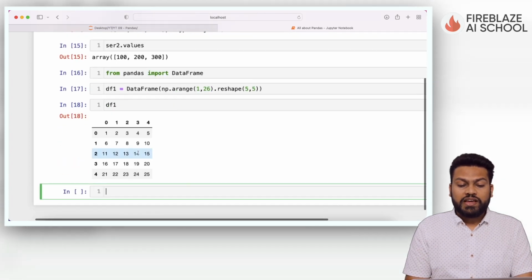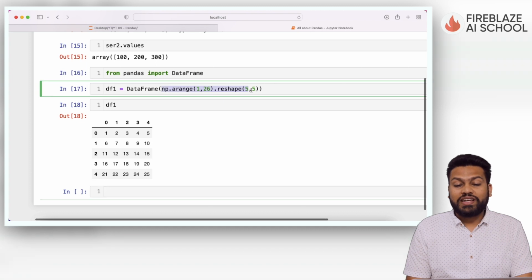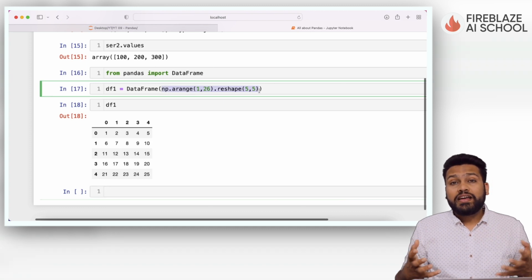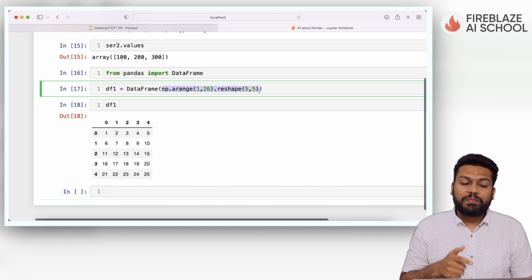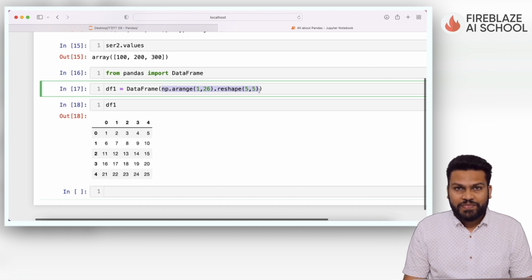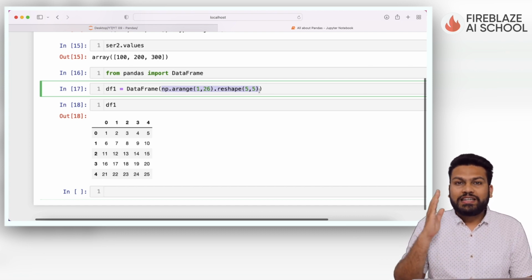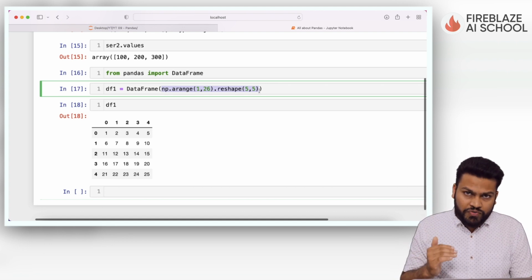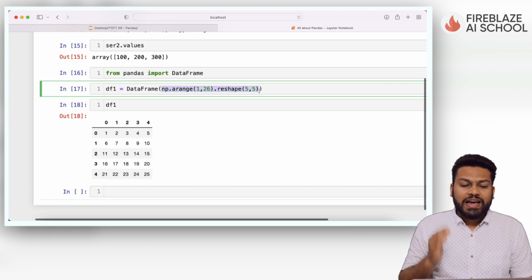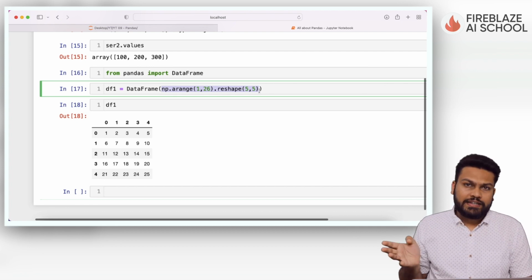df1. So can you see, we right now have a data frame of 5 rows and 5 columns, and the data is actually coming from a numpy array. This was nothing but a numpy array, and this numpy array is now being picked up and created as a data frame. That's why the default indexes in the data frame are 0, 1, 2, 3, 4 from top to bottom and 0, 1, 2, 3, 4 from left to right.